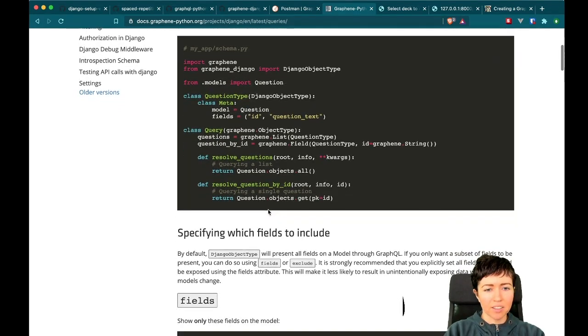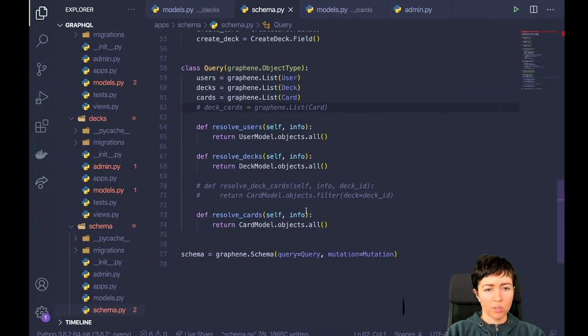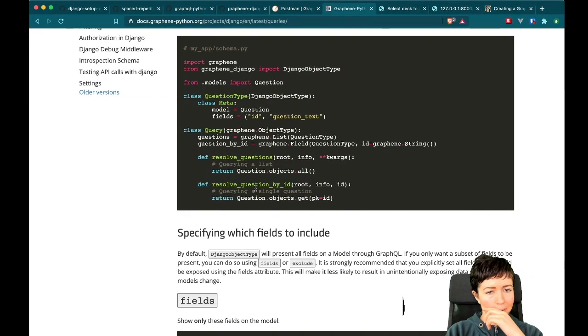Okay, so here, and it's right away in the documentation. So they do def resolve question by ID, which is what I want. So let me add that actually. So, oh no, that's for a single. Okay, but that makes sense. That's for a single card. The primary key, so if you want to get back one card. So I guess I don't have that set up yet.